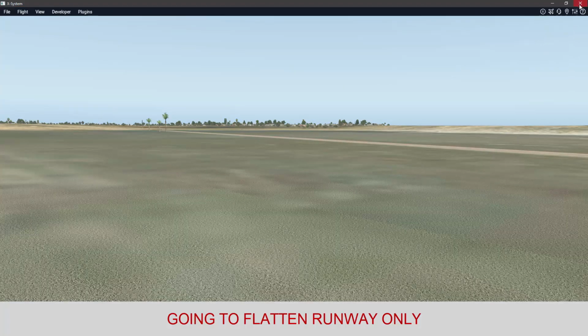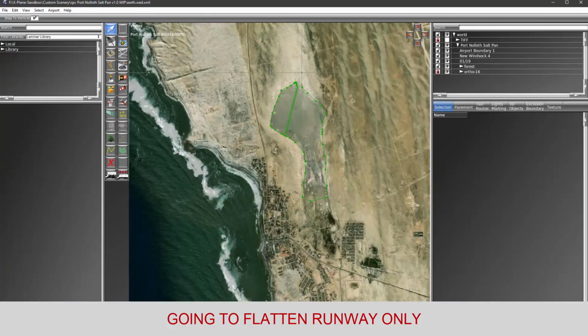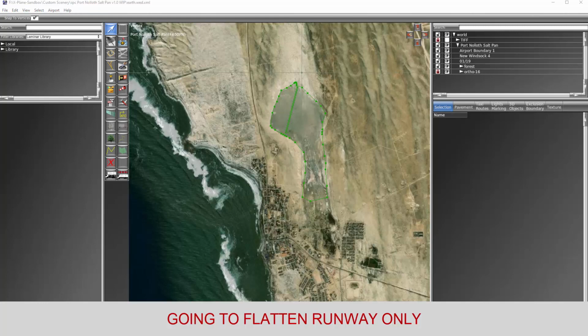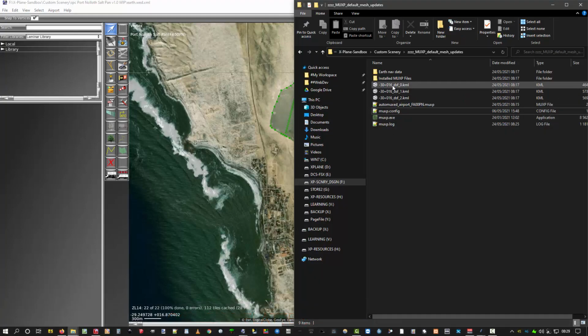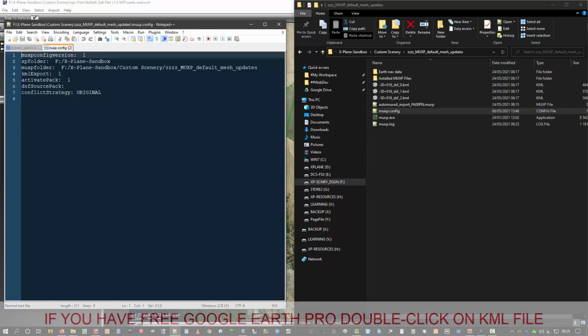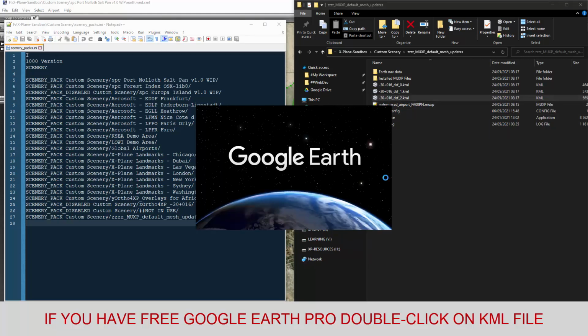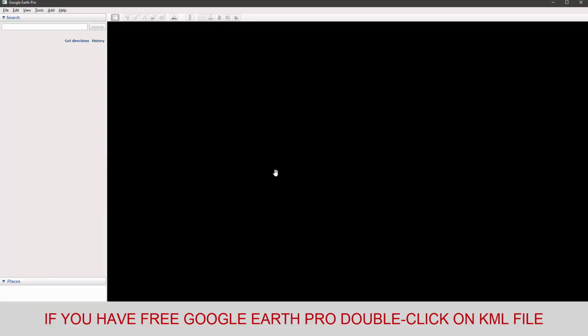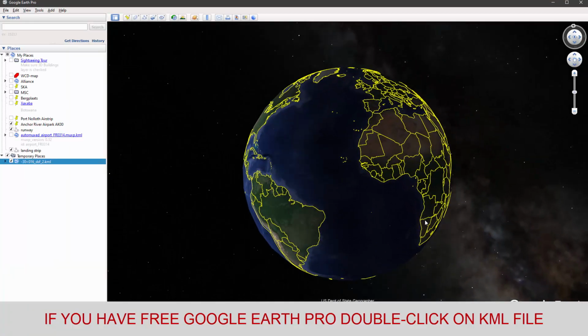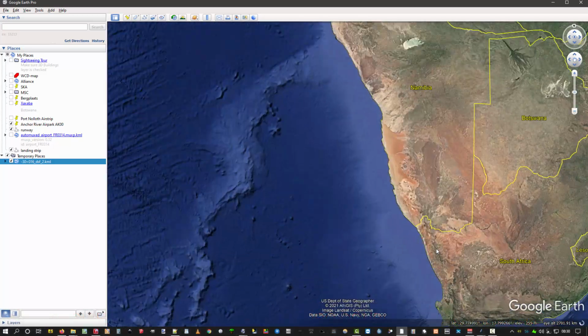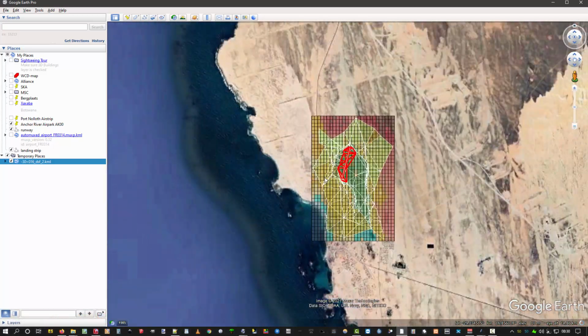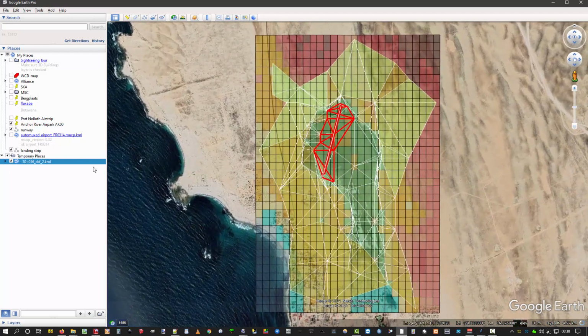Okay, let me close down this. Okay, before we continue, let me show you something else. If you can remember correctly, in the config file, we switched on KML export, and there are the KML files. Let's double click on that one. I open it up in Google Earth. And this is how it looks.